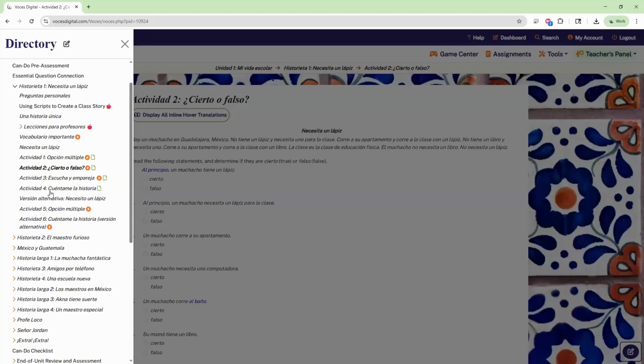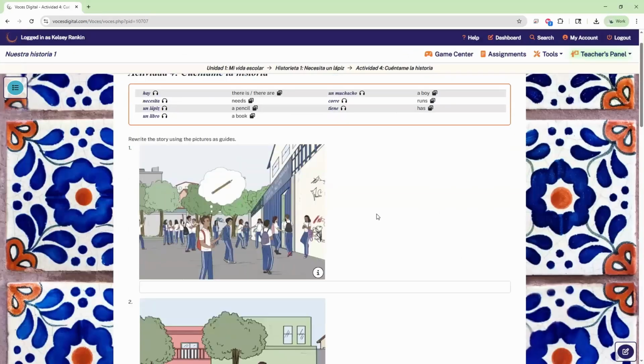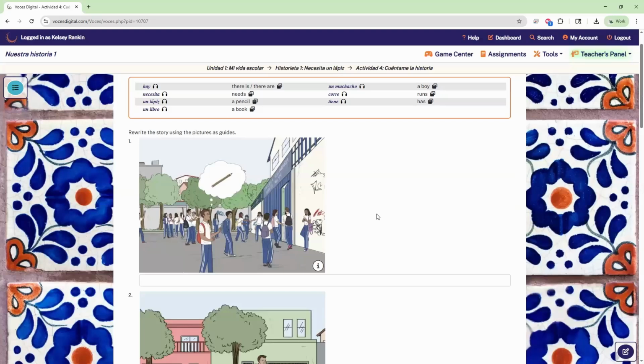Any activity without that icon, for example activity 4 here, is typically going to be our writing and speaking activities. Here, the students are actually rewriting the story. So here's where it becomes a little more subjective. One student may write it one way, another may write it a different way, but both are right. So these are going to be graded by the teacher. And in just a few minutes, we're going to look at where we grade that, what that grading looks like, all that good stuff.